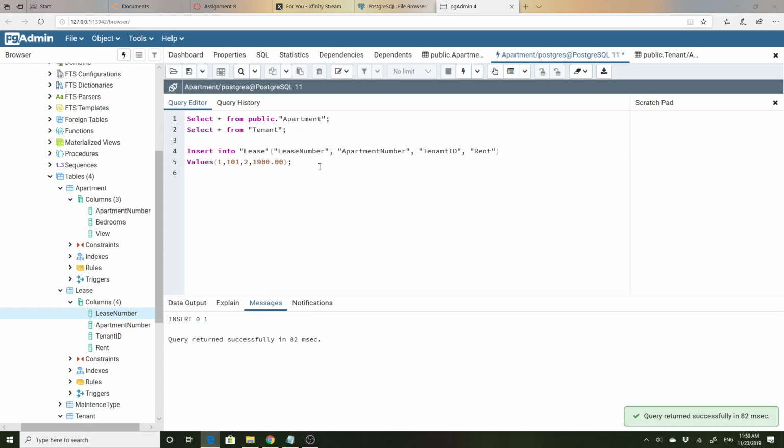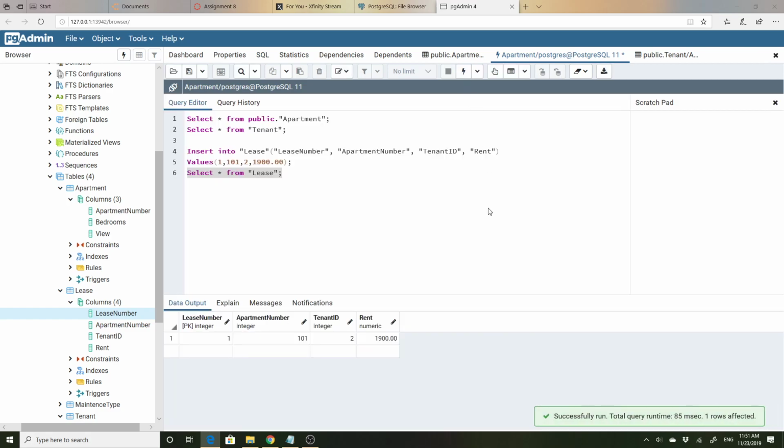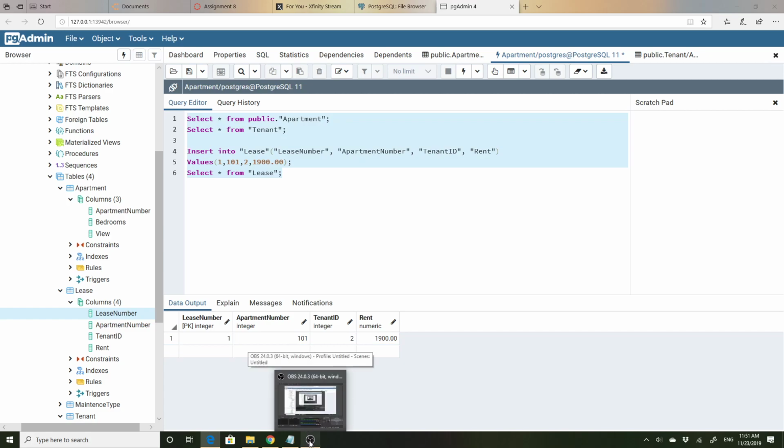And if I do select star from rent, it will show me, that's because it's not rent, it's lease. And there it is. Okay, so that's an alternate way to do it. So I'm going to end this. It was just to give you an example of how you can enter the data.